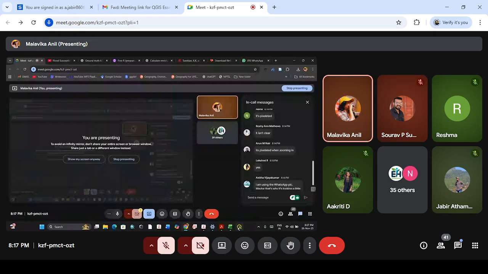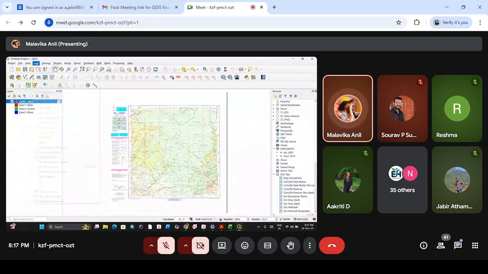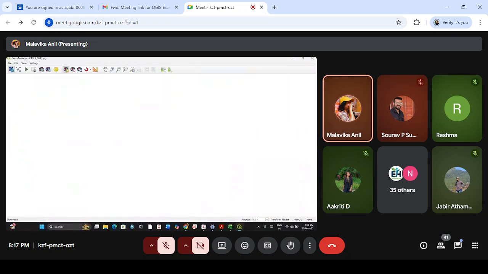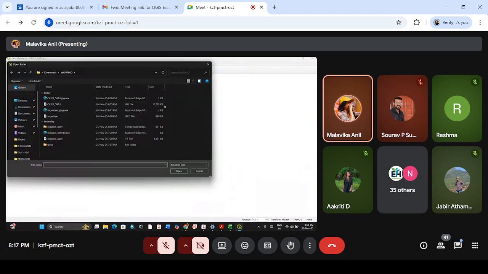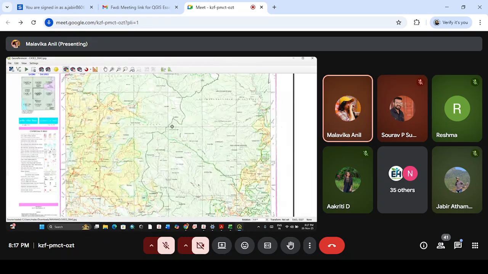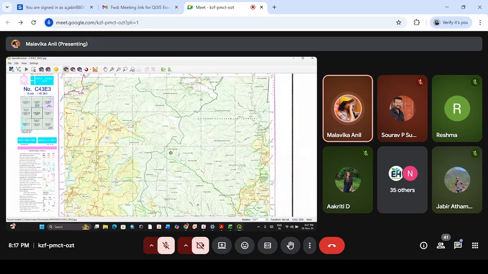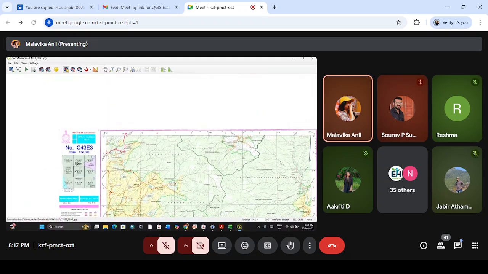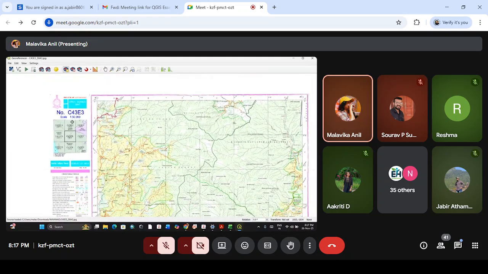Okay. So we'll again go to layer, georeferencer, and open the raster which is around 11 MB. Please load that raster and try to zoom in. Yeah, it is coming. Okay, no problem. So the topo sheet number is C43E3. Okay, so now we will work on this.